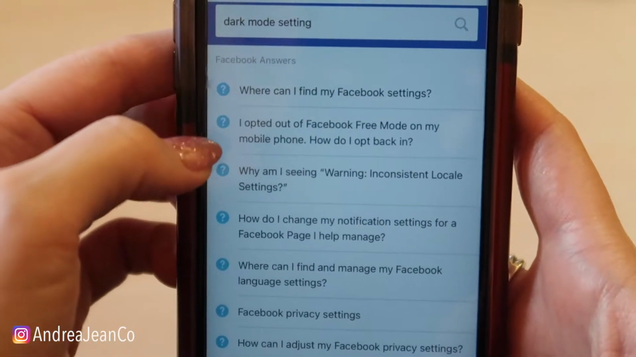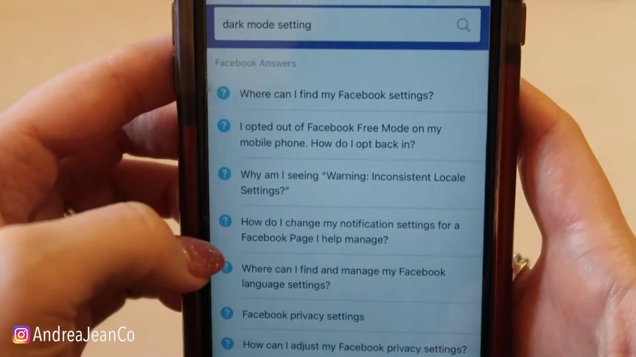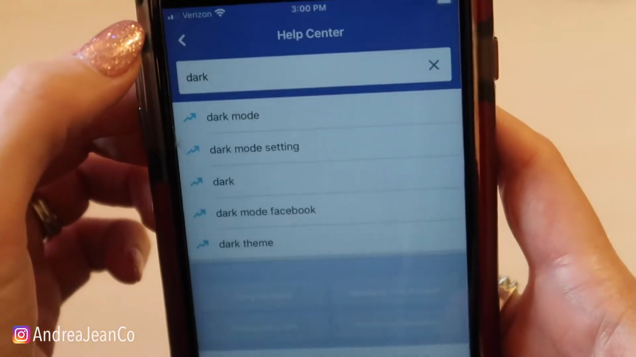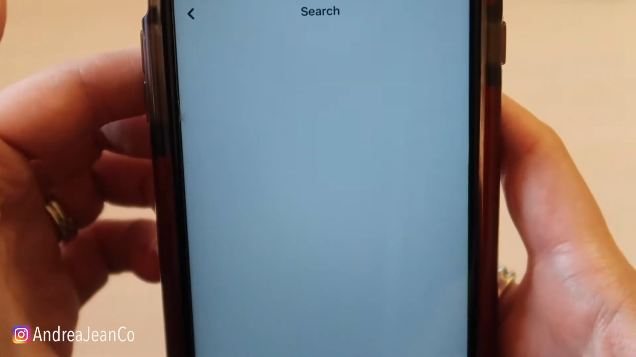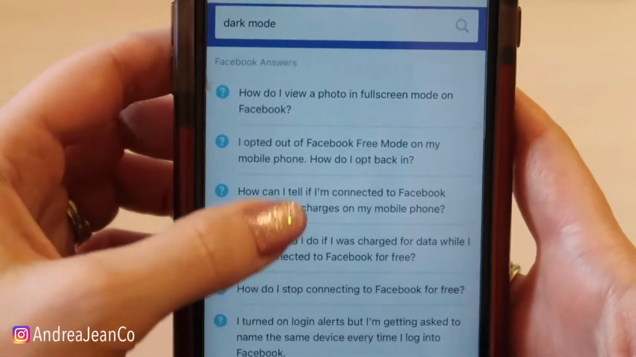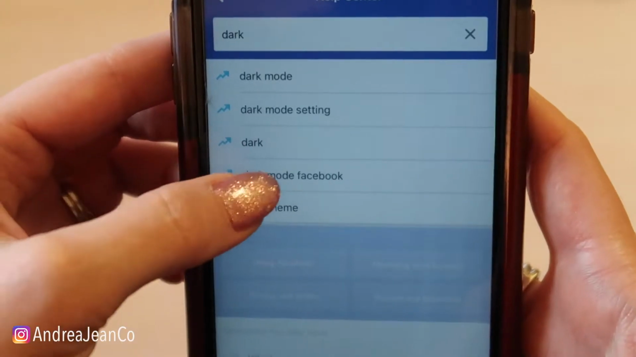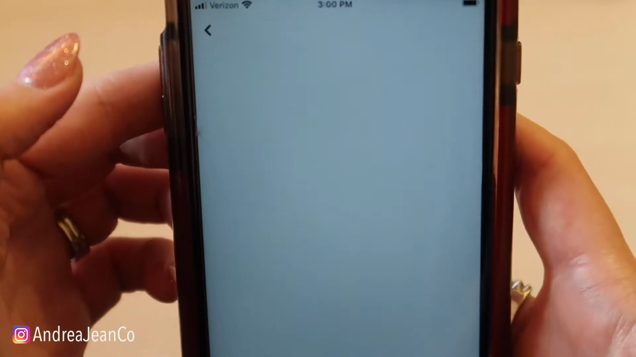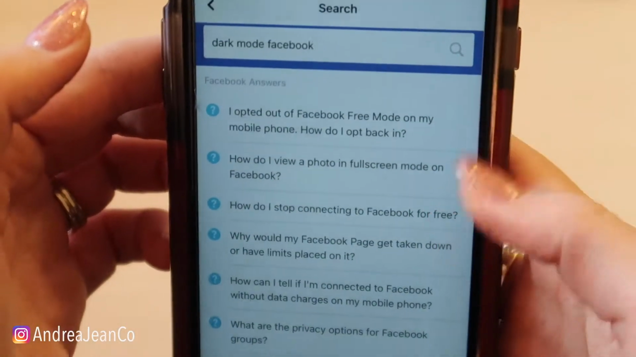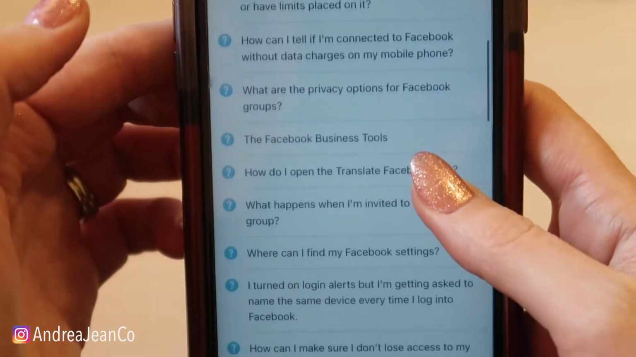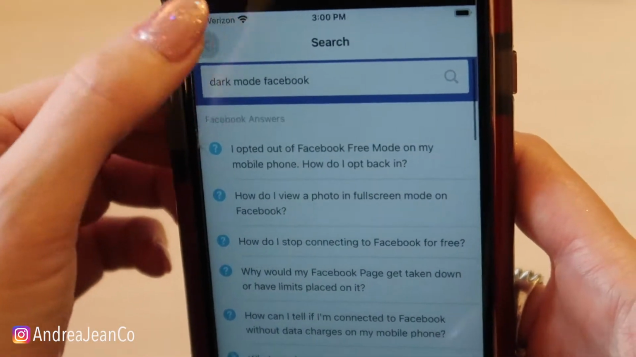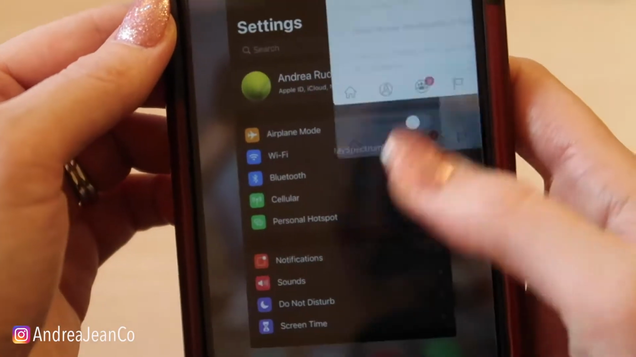And it says, where can I find my Facebook setting? Blah, blah, blah. Let's go into a different one. I went into a few of these. Dark mode, I went into this one. Nothing there really. And then I went into dark mode Facebook, and it brought me to nothing really. I was like, nothing's really working. So then I just clicked out.